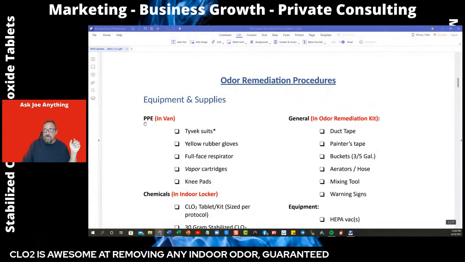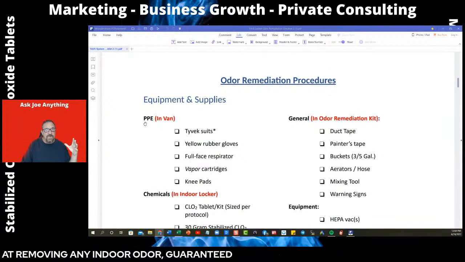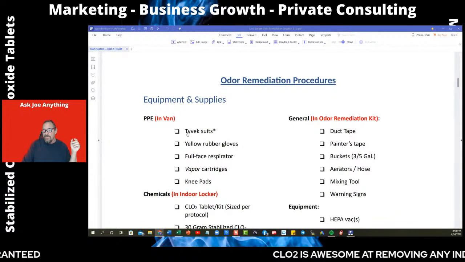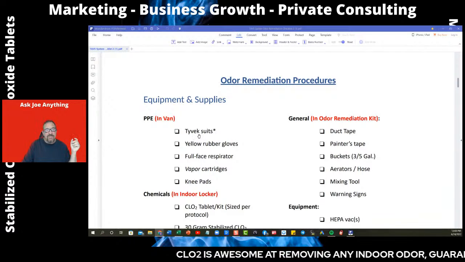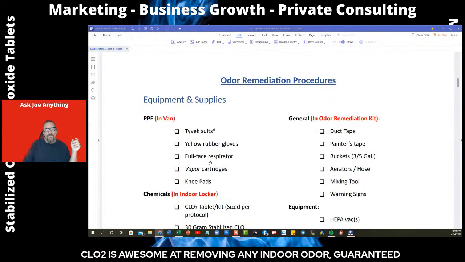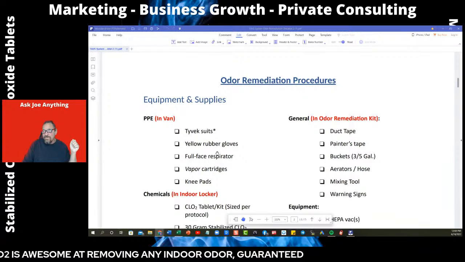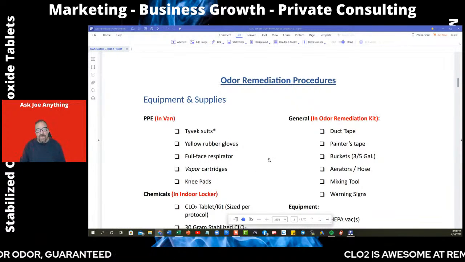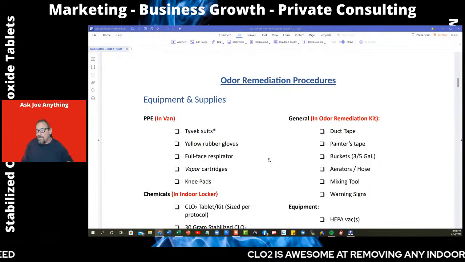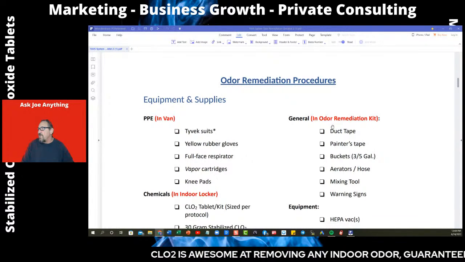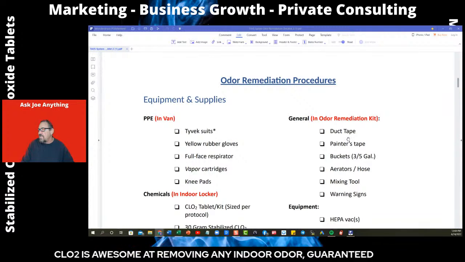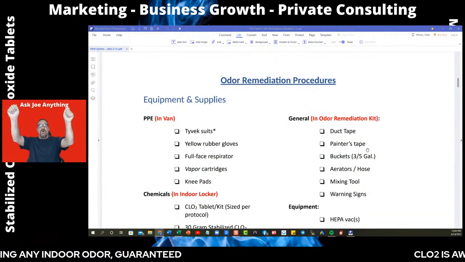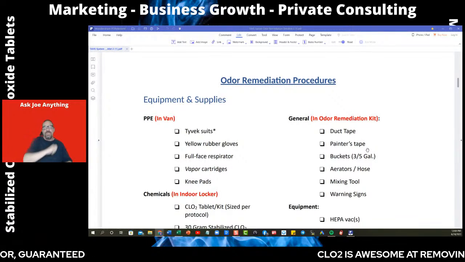And it's everything you would ever need to know about doing odor remediation in homes, businesses, and any of that type of stuff. It tells you what you might need in your van, like Tyvek suits, yellow rubber gloves, a full face respirator, absolutely important, and the vapor cartridges, and knee pads in case you don't want to wear your knees out crawling around all over the place. Over here for the odor remediation, you're going to need duct tape and painter's tape. Painter's tape is really important because if you use duct tape on paint, what happens? You take it off, it takes the paint with it.